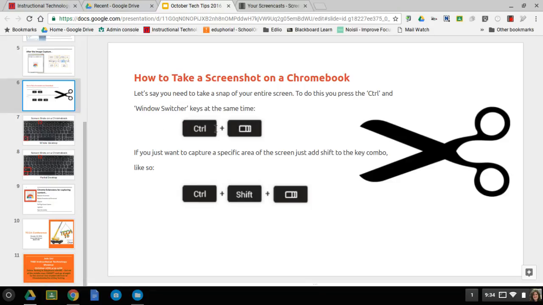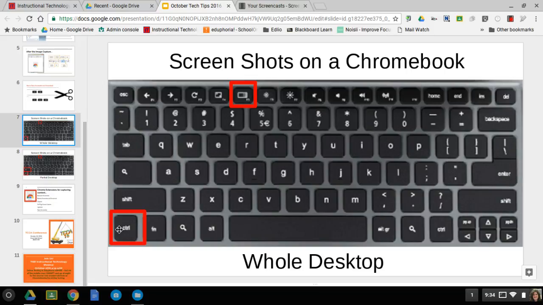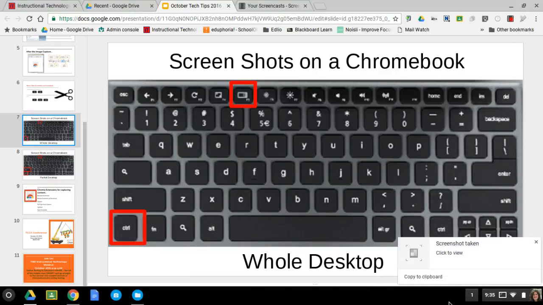But pair it with the Control key and it takes a picture of your entire desktop. So this is what that will look like on your keyboard. If you hit the Control key and the Windows switcher key at the top, you will take a screenshot of your entire desktop. So I'm going to hold down that Control key and hit my Windows switcher button, and you're going to notice that I get a message that pops up in the bottom right hand corner that says, we have taken a screenshot. You can click here to view it.